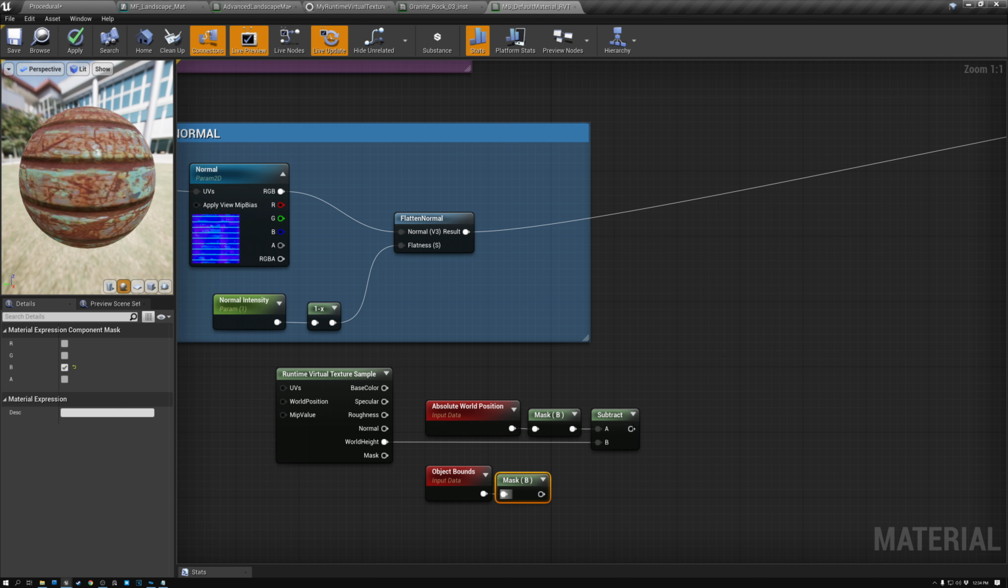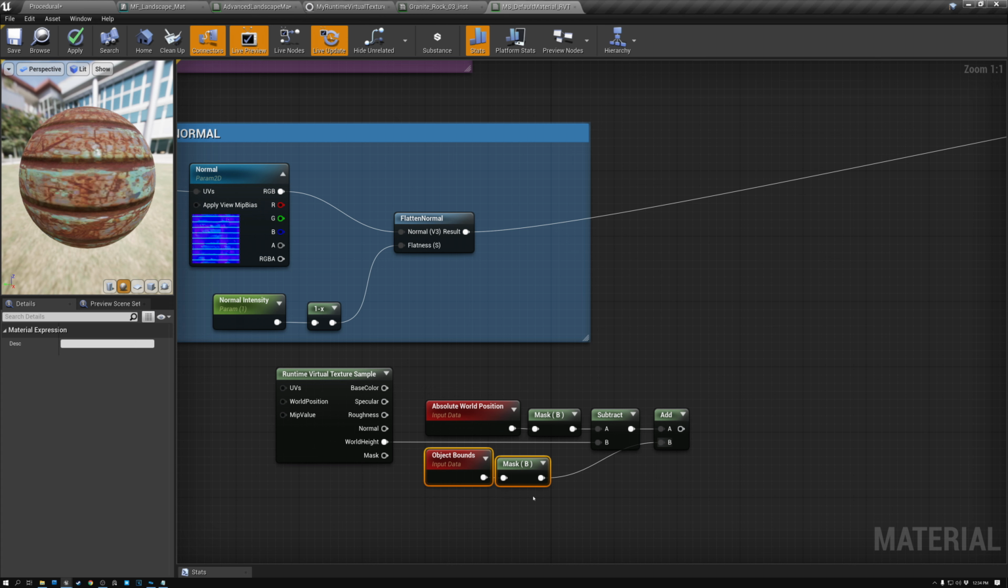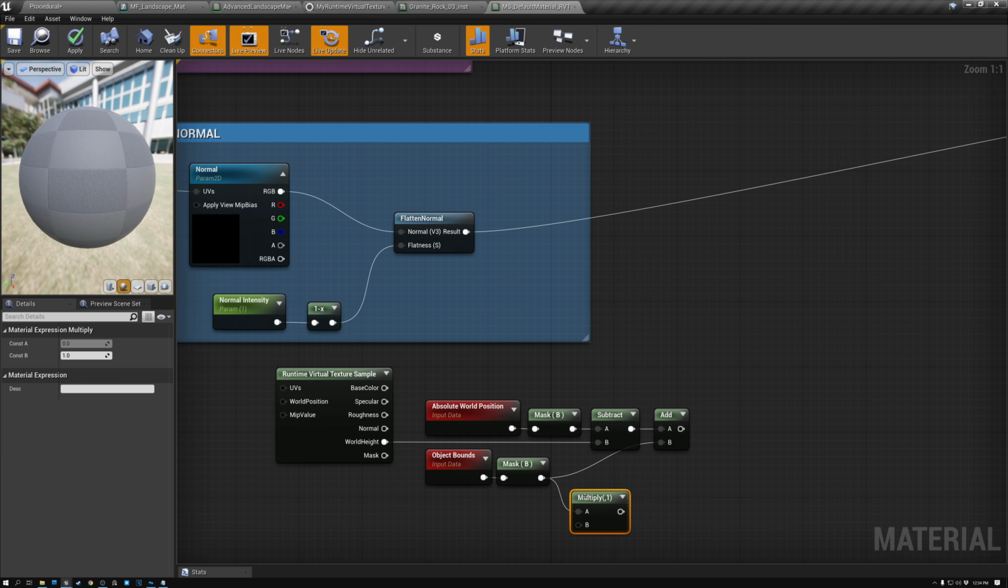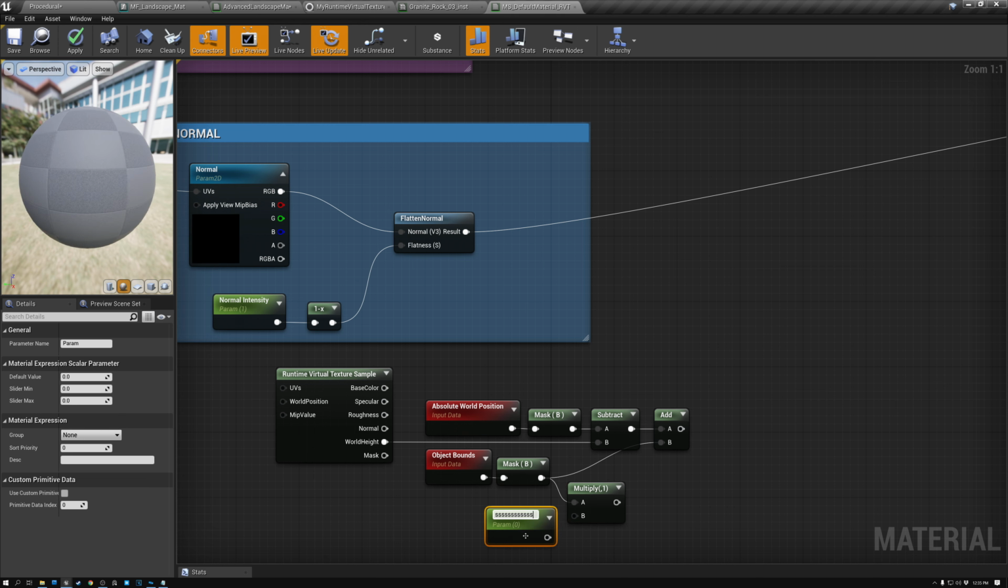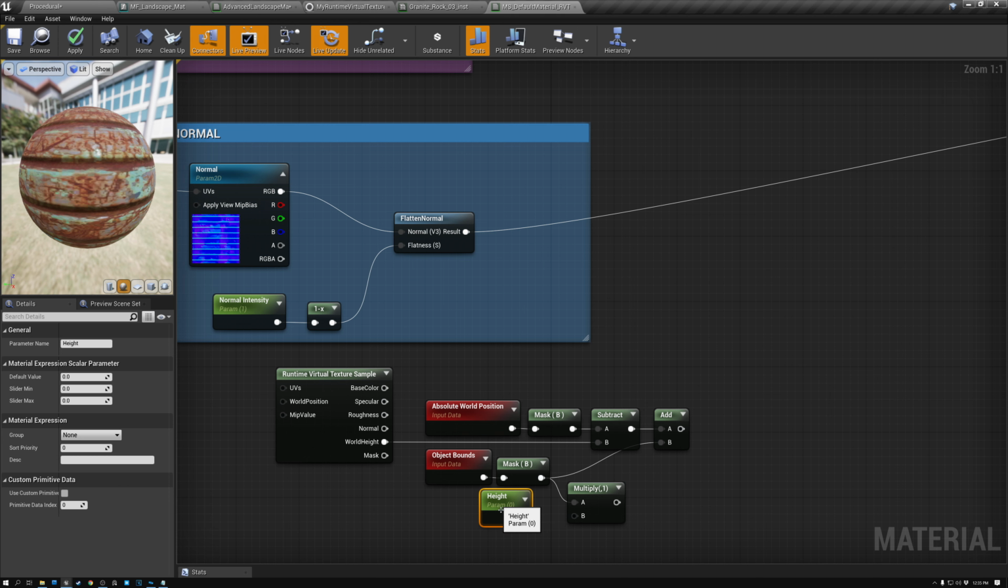So the next thing that I need to do is take this distance from the landscape to the pixel that I'm rendering, and I need to add it together with the overall height of my object. I also need to give myself a control that will allow me to change how high up on the object I want the landscape to blend. So I'm going to multiply this object bounds here, the height of the object, with a new exposed parameter that I'm going to call height. And this is going to allow me to control the height of the terrain blending.